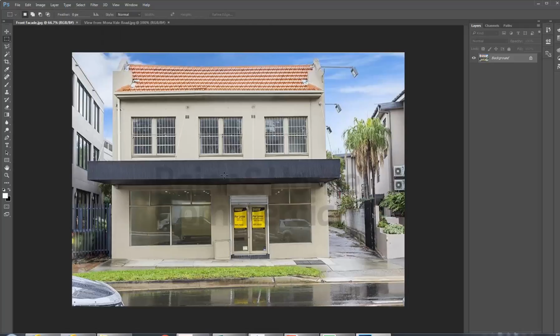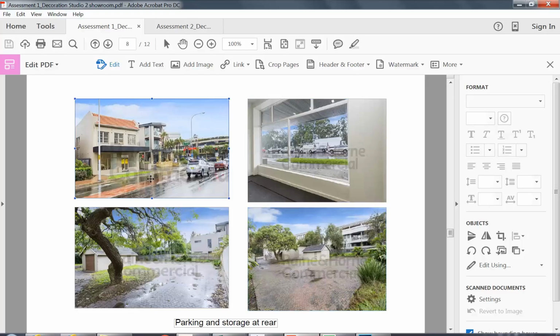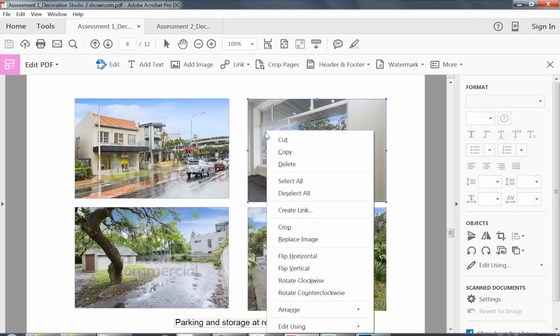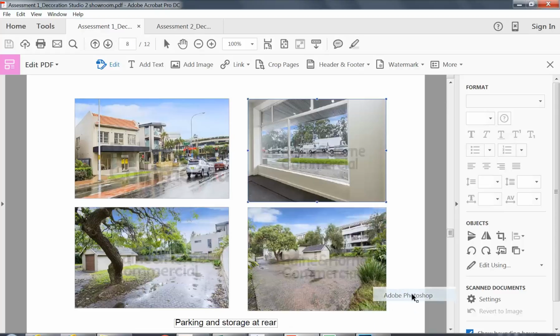Sorry, I'm just trying to find something. When you click on the image, I was just saying what do you do? So to save them as a JPEG, you mean? Yeah, just right click on the image, and then go down to edit using at the bottom, and then Adobe Photoshop.